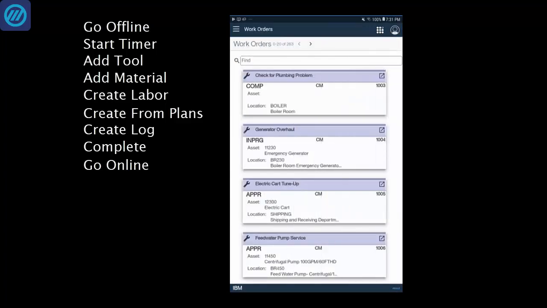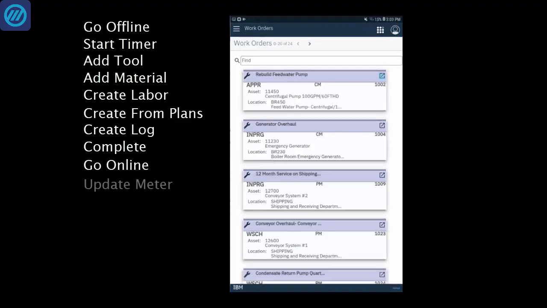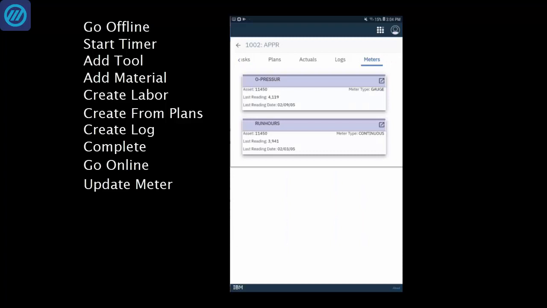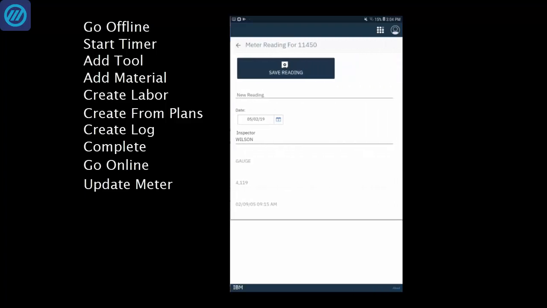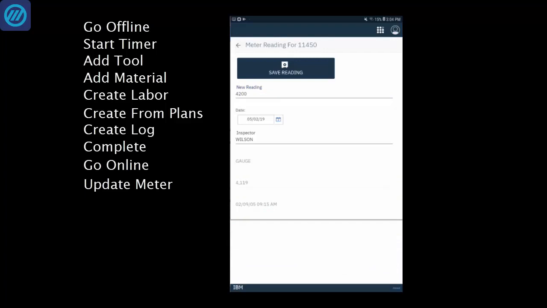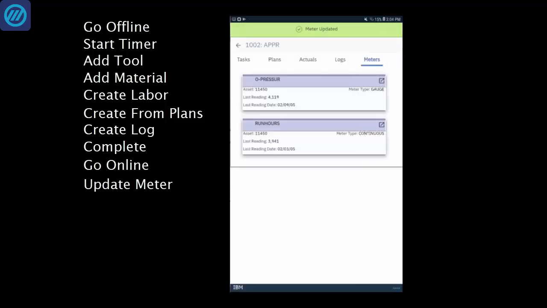Great. Now that we've gone through the basics of this work order and its actuals, let's go over and show the meters. For that, we have to open up an item with a meter. So let's open up 1002 and go over to the meters tab. And you'll notice I have 2 meters enabled for this work order. And we're going to open up the O pressure. And just like in Maximo's WoTrack application, we can enter a meter reading, our new meter reading, and it will allow us to enter our date and the inspector, and we can save that back. Since we weren't offline, that automatically updated the meter.